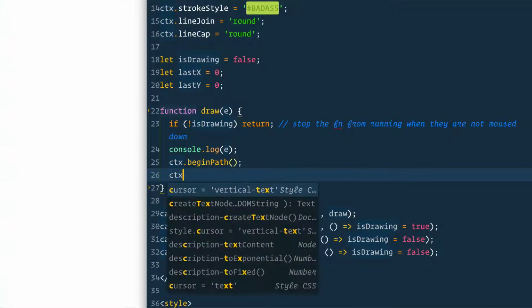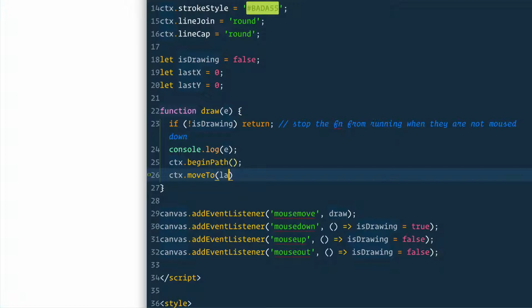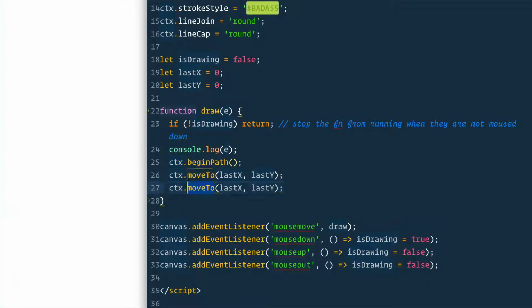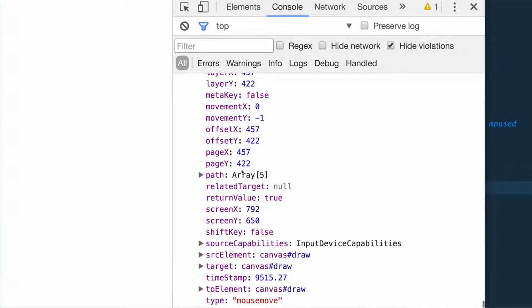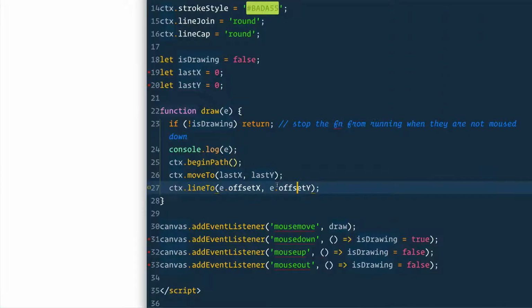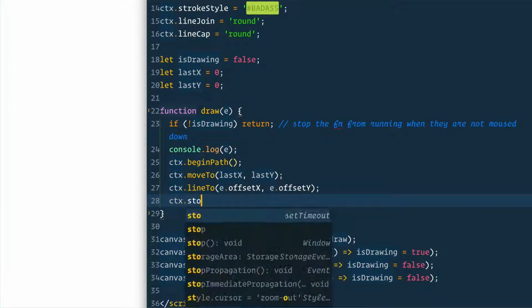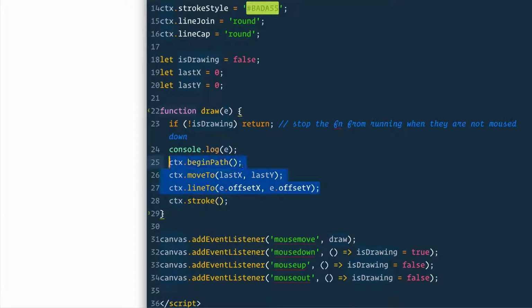So we say ctx.moveTo lastX and lastY. And then we are going to lineTo e.offsetX and e.offsetY. And again, those e.offsetX and offsetY values are coming from the actual event that happened here. And then finally, we call ctx.stroke. So all of these lines right here, they've just been starting up our line, but we're not going to actually see anything on the page until we call stroke.